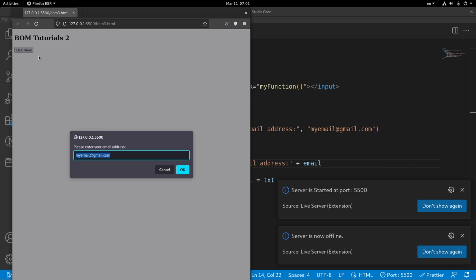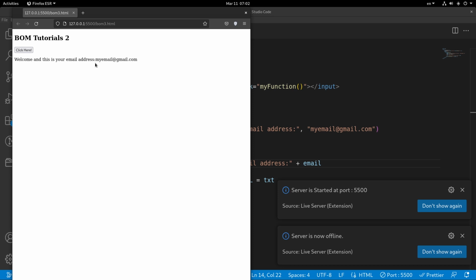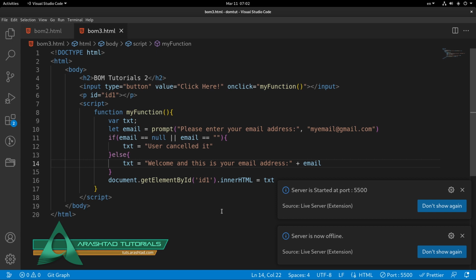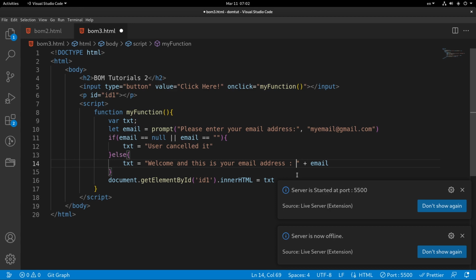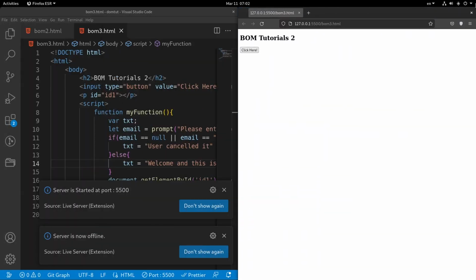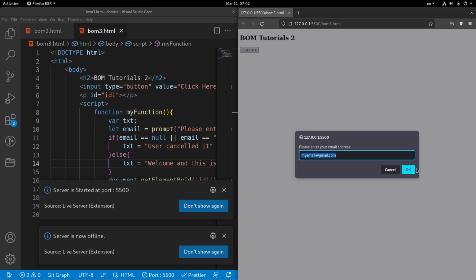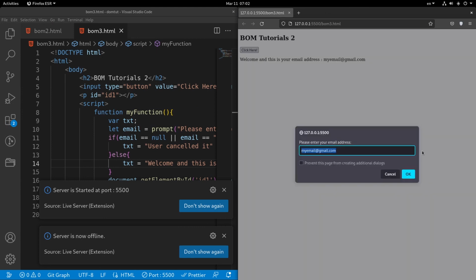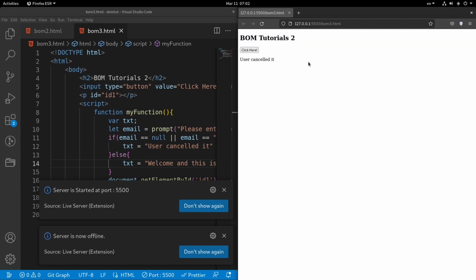So let's click here, and as you can see, it asks for your email. You can, for example, consider this default email as your email and click OK. Welcome, and this is your email address: my email @gmail.com. For the beauty of it, let's add a space and save this. So let's make this smaller and push this to the right. Click here, OK, and as you can see, it shows. And if we cancel this, the user canceled it. So that's it for this part of the tutorial.